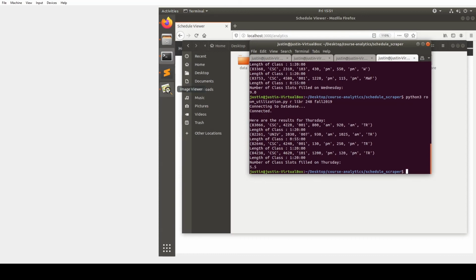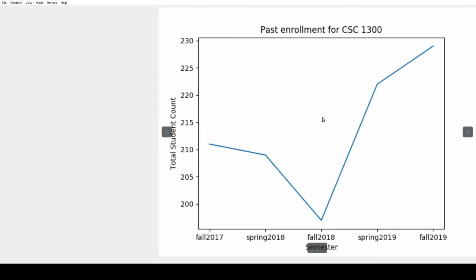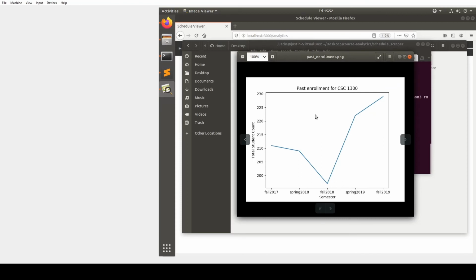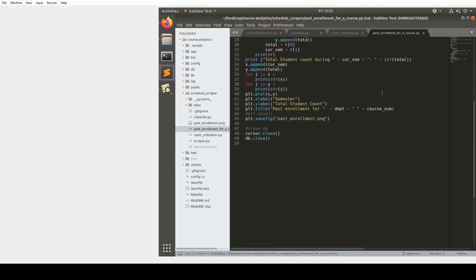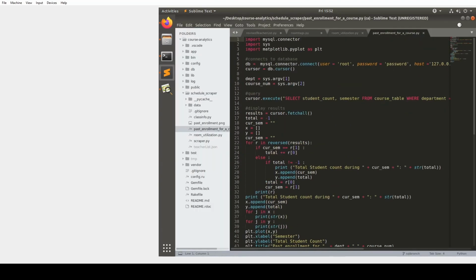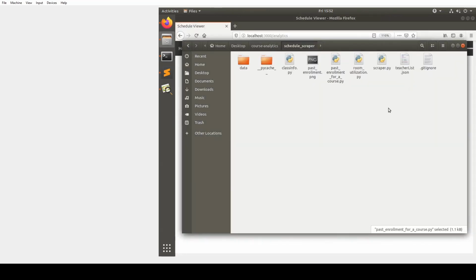And then the other major script I worked on was past enrollment for a course. This script wasn't super difficult, but I wanted to present the output in a graph to show growth and decline in enrollment of a course over time. And thankfully I got it done just as this iteration wrapped up. Aside from that, I worked on several smaller scripts to just clean them up and help present them for our final product.